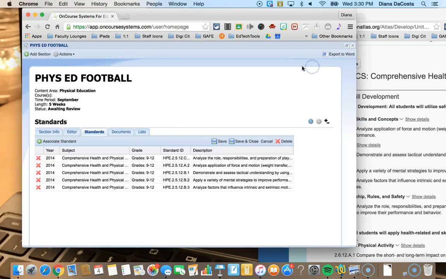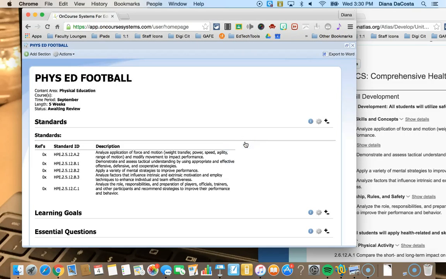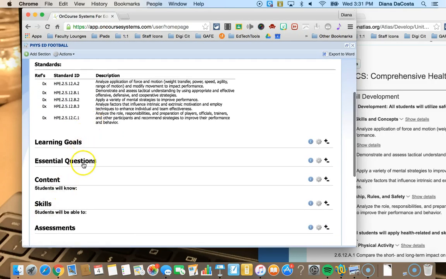Now I haven't linked all of them, but you see that now they're all listed here. And I click Save and Close. And you'll notice that under Standards, the standards that are referenced are listed in this way. Now, everything else, or some of these other boxes, learning goals, essential questions, are editing. All you have to do is copy and paste this information.